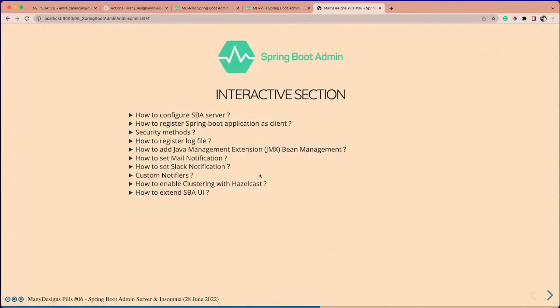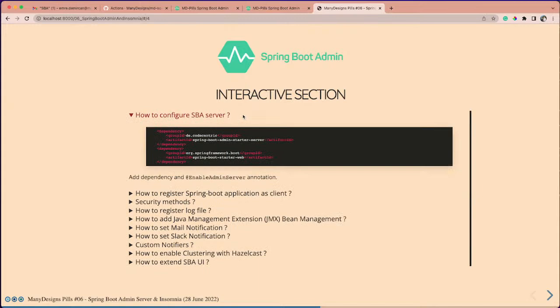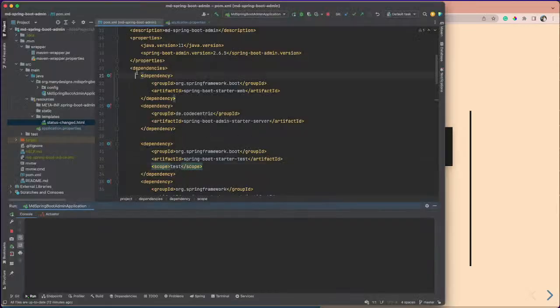Let's start the interactive section. I'm sharing my total screen because I will have too many windows. So how to configure Spring Boot Admin Server? Actually, in Maven we just need to add these dependencies. And we need to enable the admin server. We need to add the annotation EnableAdminServer. So I already added it and I already started the Spring Boot Admin Server.